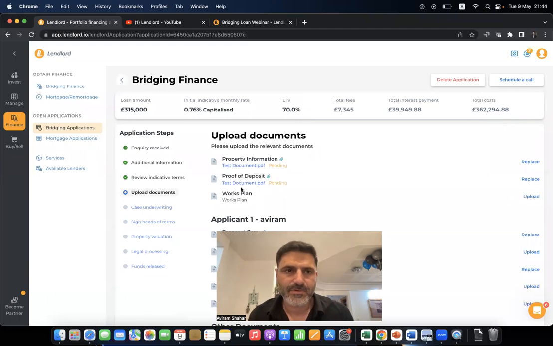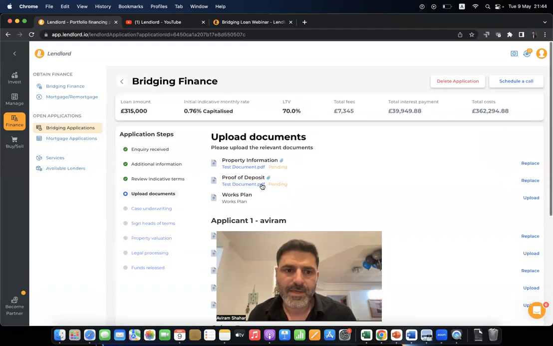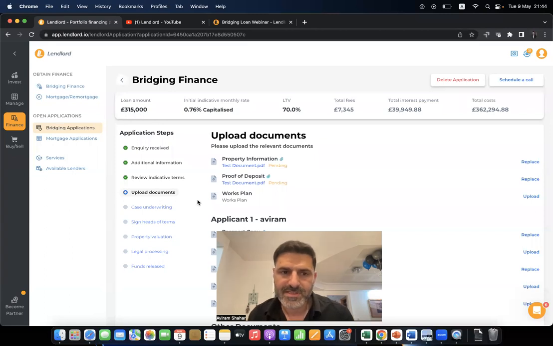Then you can see the step you're in right now. After the upload document step, we'll start the underwriting. After the underwriting, you will need to sign the heads of terms and pay the admin fee and the valuation fee. Then we will instruct the surveyor and the legal team. Usually we can do it in parallel, but we will need to wait for the valuation, of course, to complete the case. When we instruct the surveyor, we get the booking of the inspection in a few days.